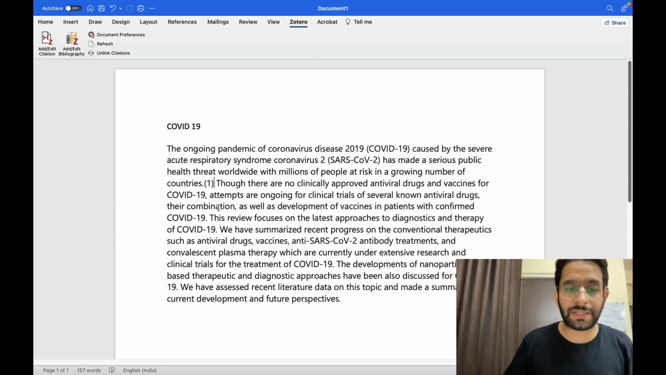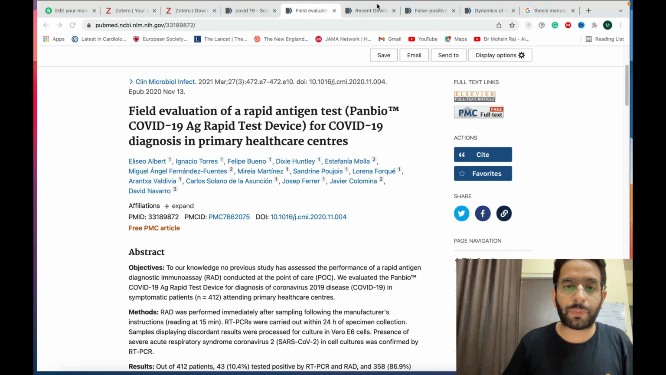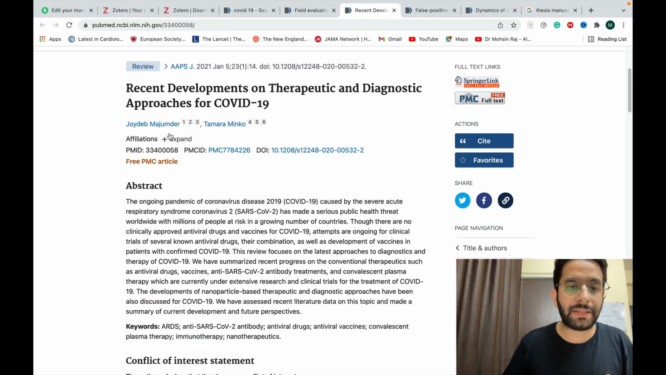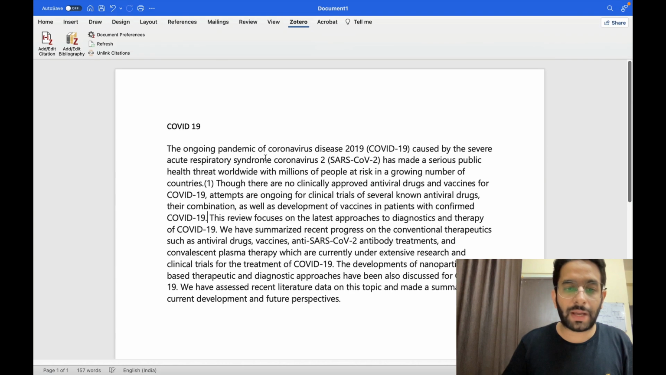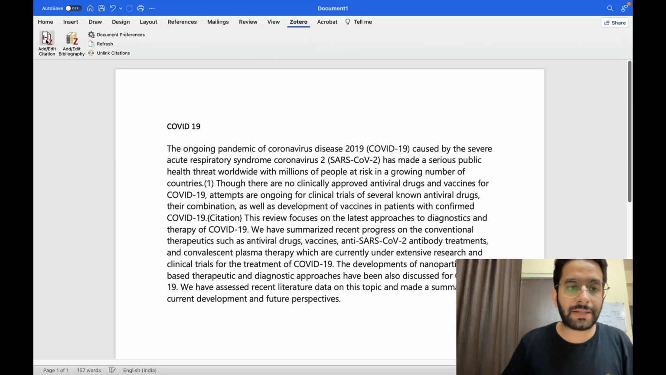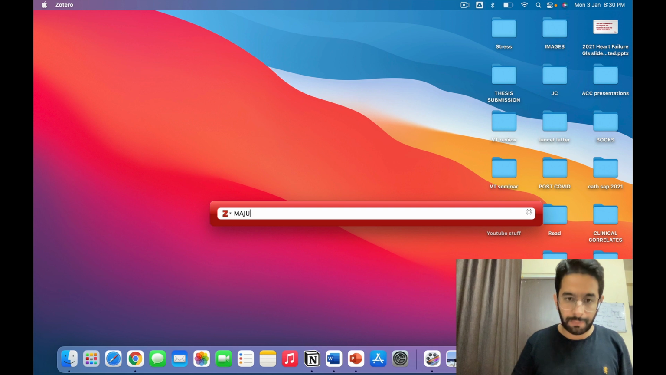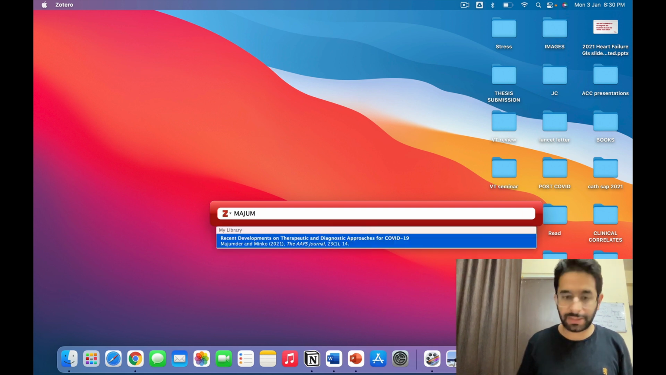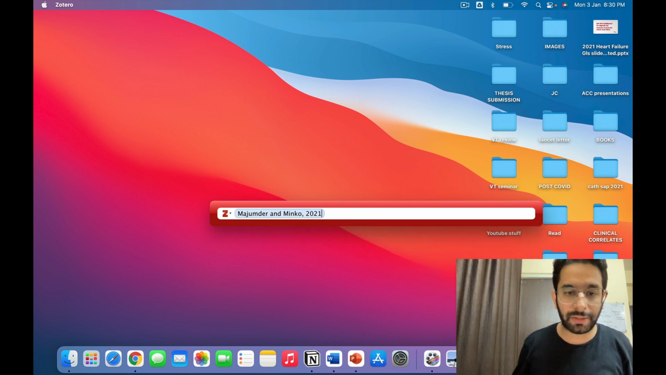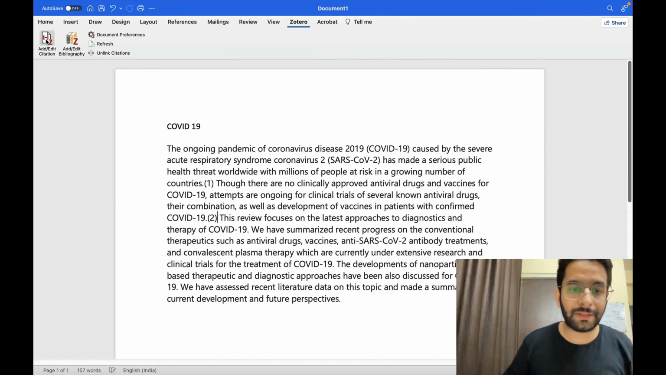Now let's suppose after this sentence, I want to insert the other reference. So suppose I have to insert a reference by the author Majumdar. So what I'll do, I'll go to this place again, click add citation, then write Majumdar. Just writing Majumdar brings in the article, press enter. So it has given the second citation.